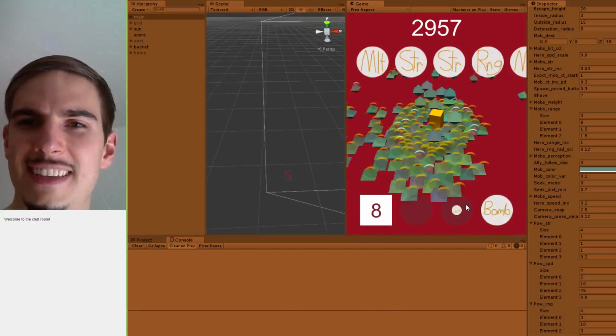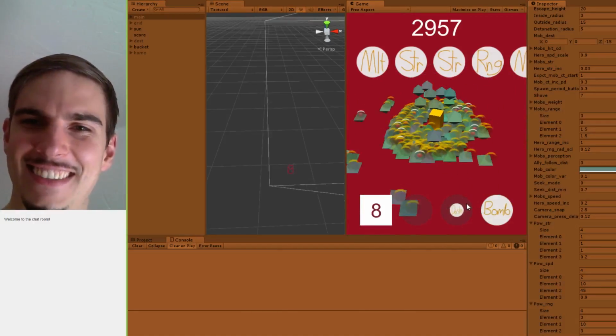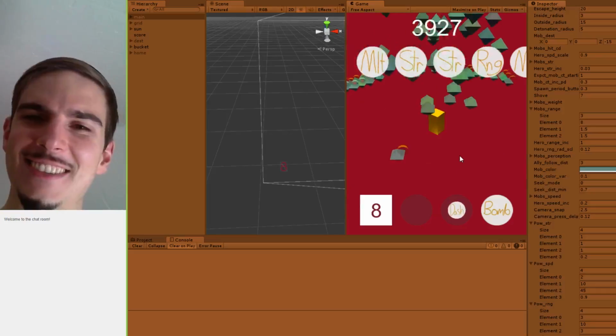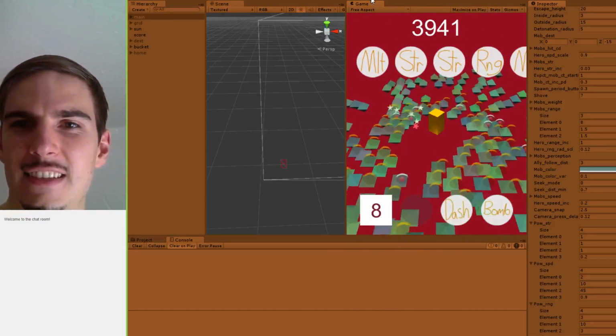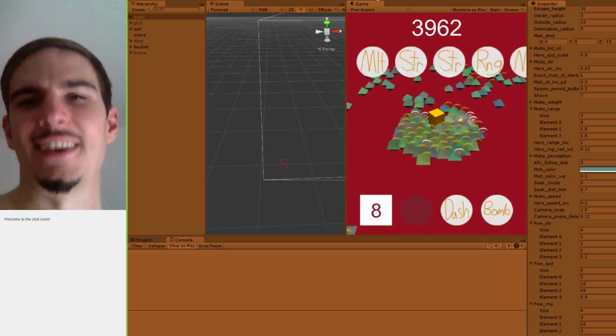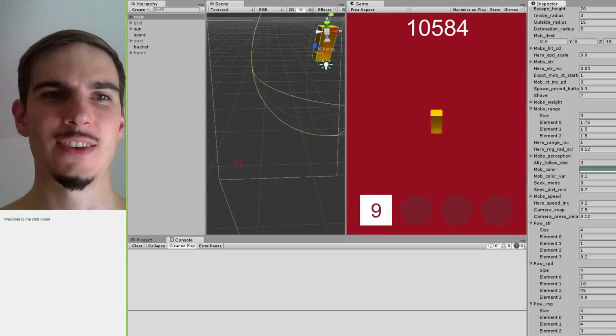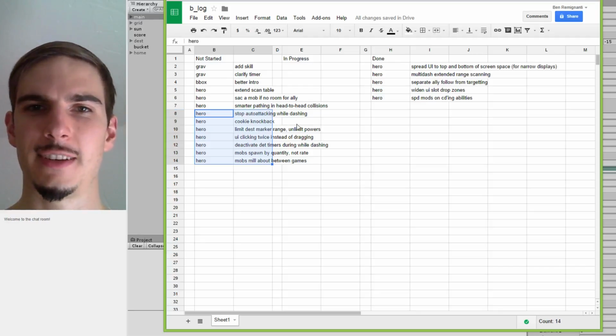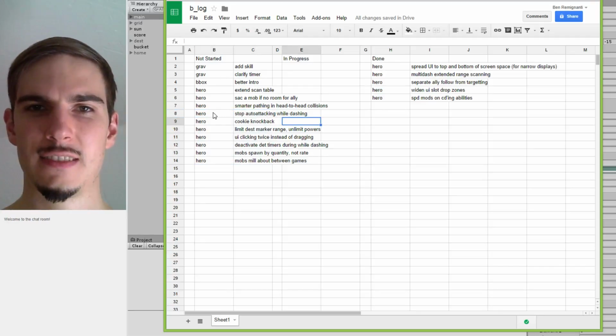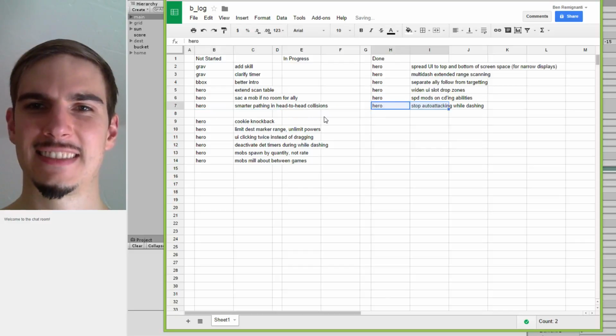So that's always fun. Multi-dashing with a grossly huge range. Yeah. Alright, so that one's probably fine. I think I just forgot to take credit for it when I did it. Cookie knockback, yeah, just like I was saying.